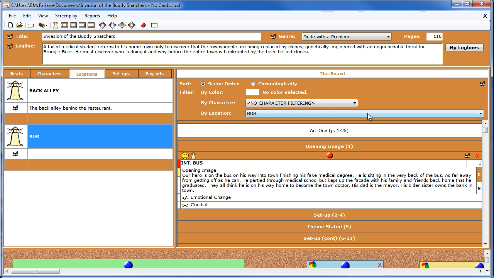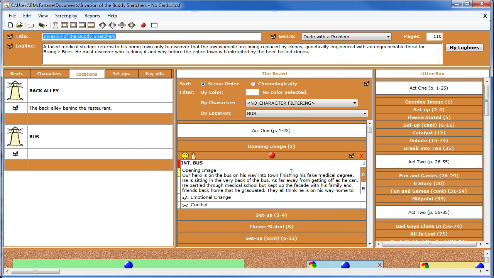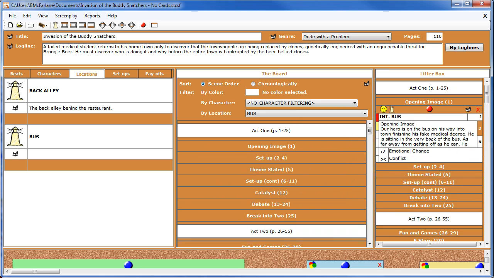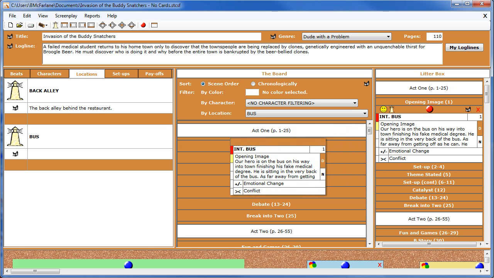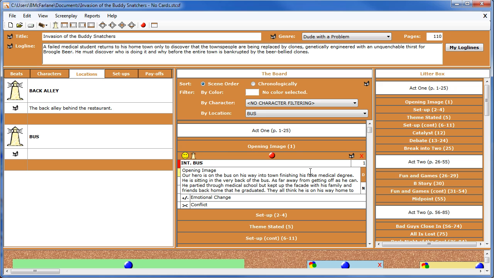And from this list view, I can also move scenes into the litter box just by right-clicking and dragging on the thumbtack and dropping it into the litter box. Now in this case, if I return it to the list view, it goes back to its original location because there is no corkboard to drop it onto.